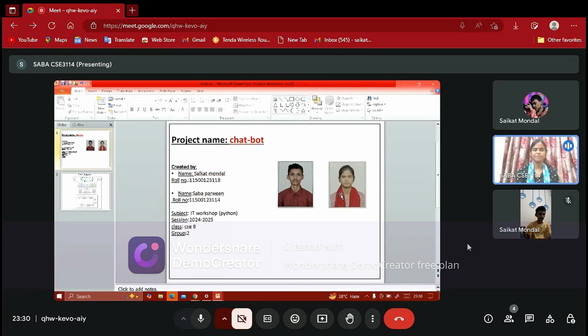I, with my teammate Saikat Mondal, made a chatbot. This project is mainly to develop a sophisticated chatbot capable of providing information in response to user queries. The chatbot seeks to bridge the gap between the user and the wealth of knowledge accessible online.